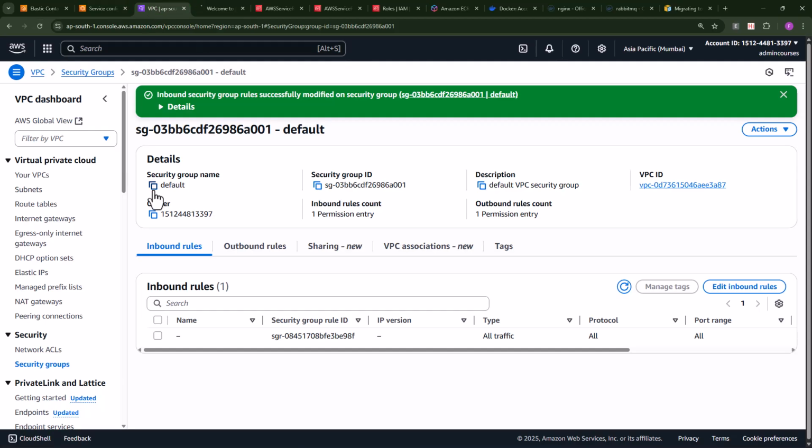I'll tell you the reason why I reverted this change over here. This inbound rule is opening up all the traffic via this particular security group. I don't want that to happen, because if I use this security group somewhere else, then it will create a problem. So I just reverted to the old change.